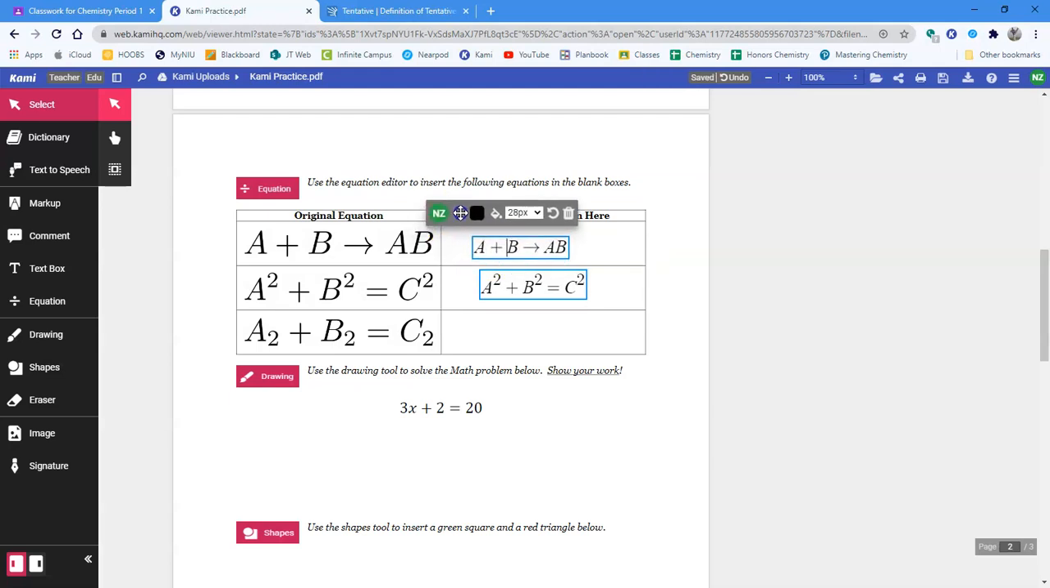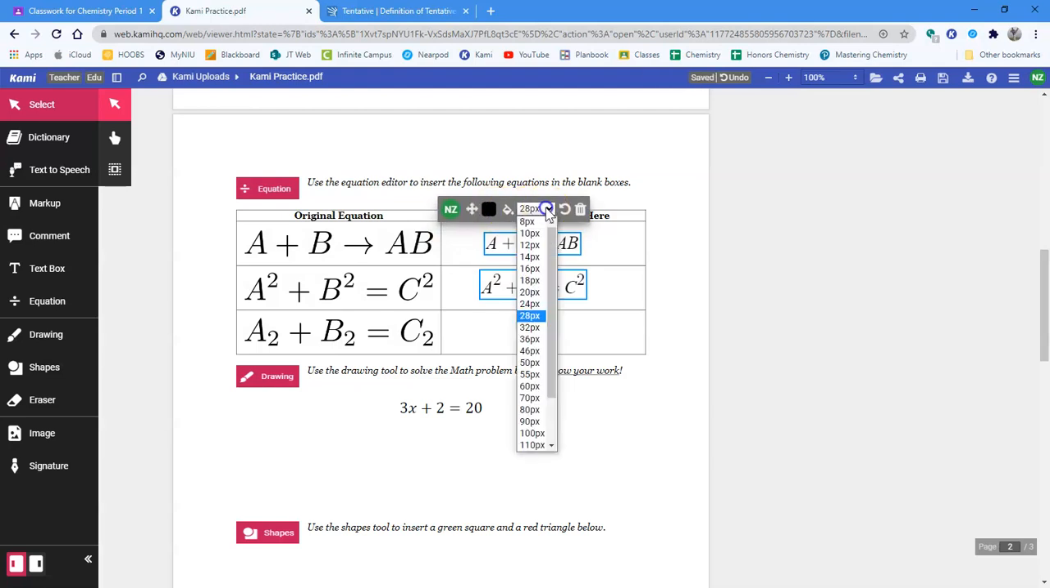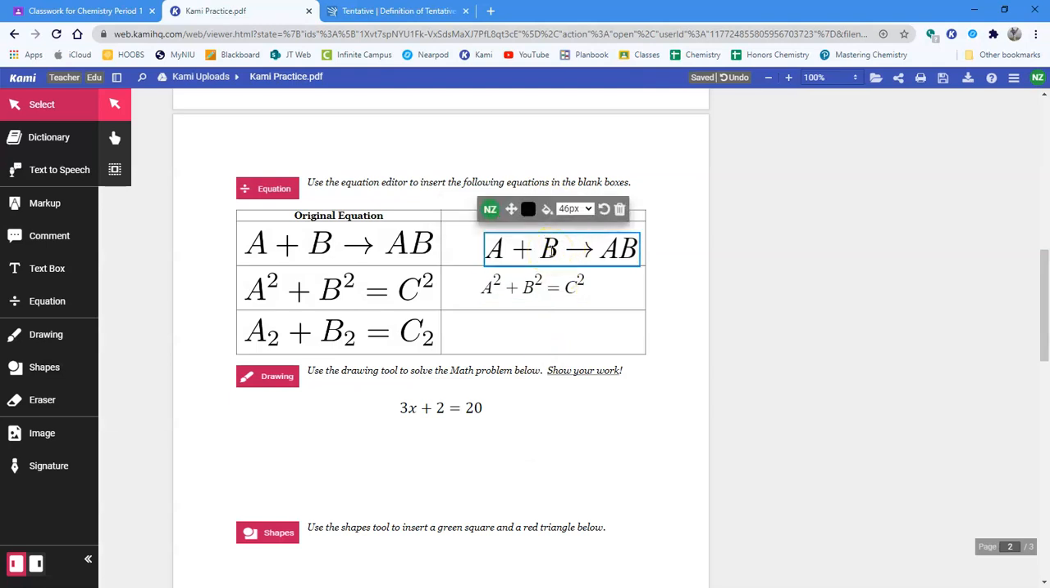So again, it's the 4 arrows. If I click on that, it'll move it around. I can also change the font, like if I wanted to go a little bit bigger, I could do it just like that. All right, let's do our third equation.